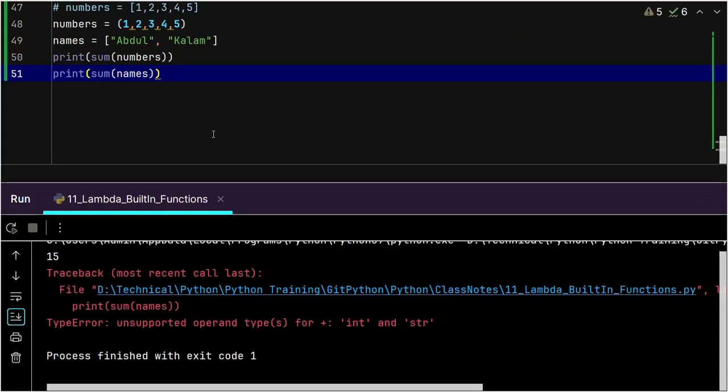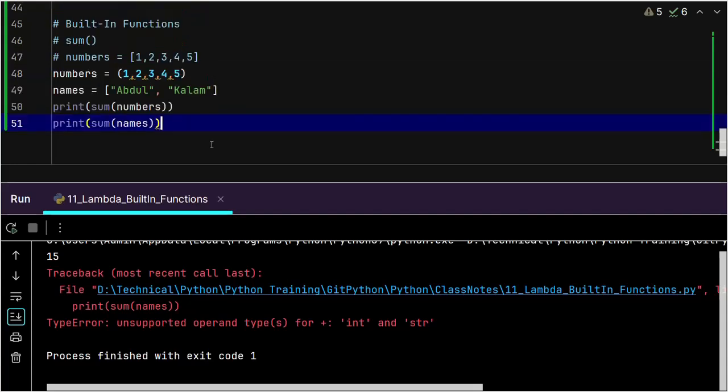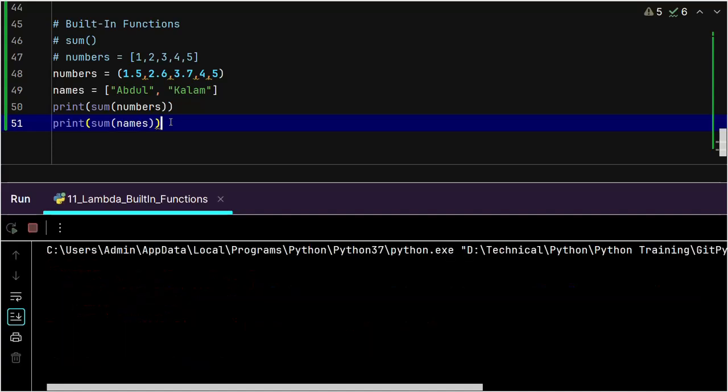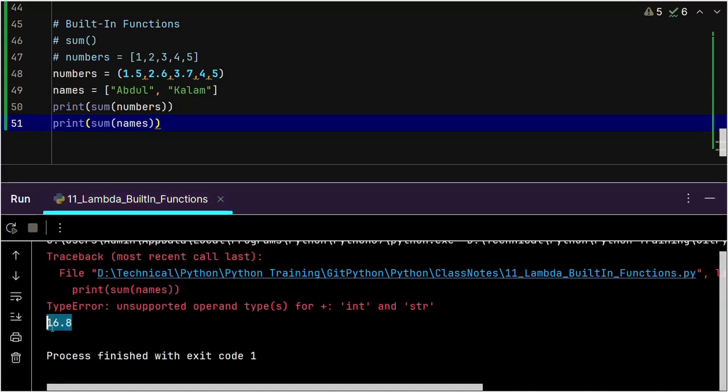Int and string. Sum works only for integers and decimals. You can also give decimals. Let's say here 1.5, 2.6, right? 3.7. It works for decimal numbers. We got 16.8. But for the names, the sum is not allowed. You can use plus as a concatenation, but you cannot use sum for the strings.